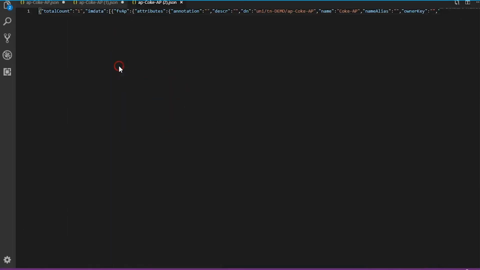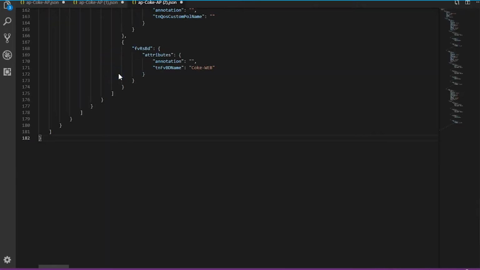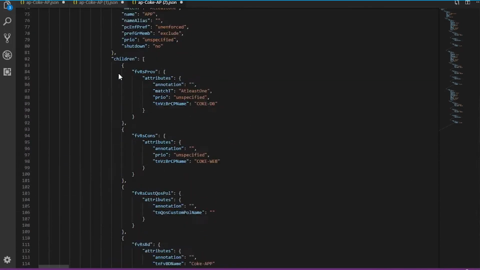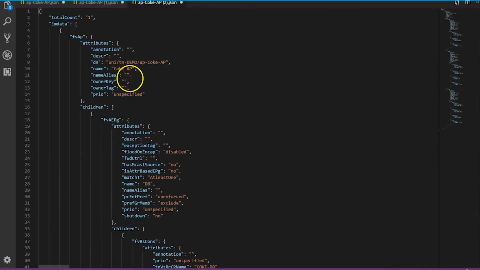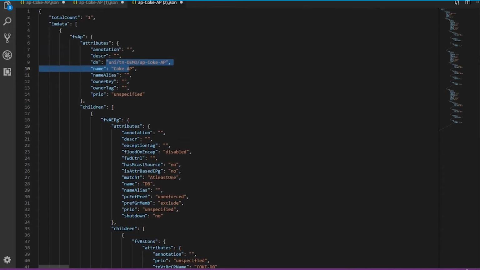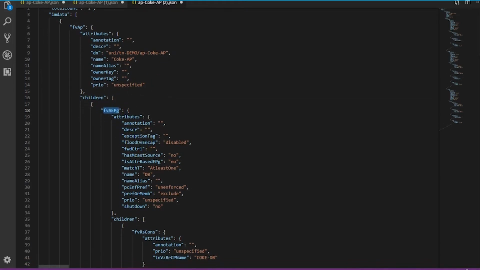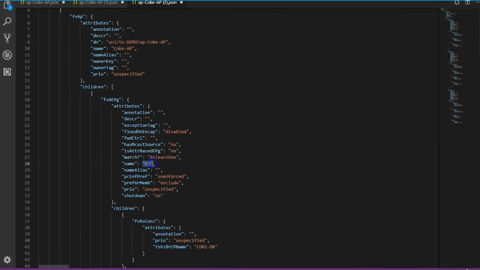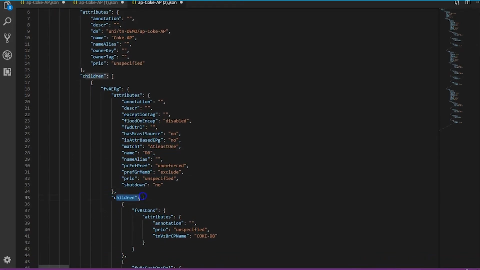Now we can open this in Visual Studio Code and gather information. If we now format the document here, we can browse through and see all of our EPGs and their associated policies, like the bridge domains associated to each EPG and contracts. Here at the top, we see the Coke app. Its children are, for example, the DB EPG and the children of that EPG. We can see the associated BD and contracts.